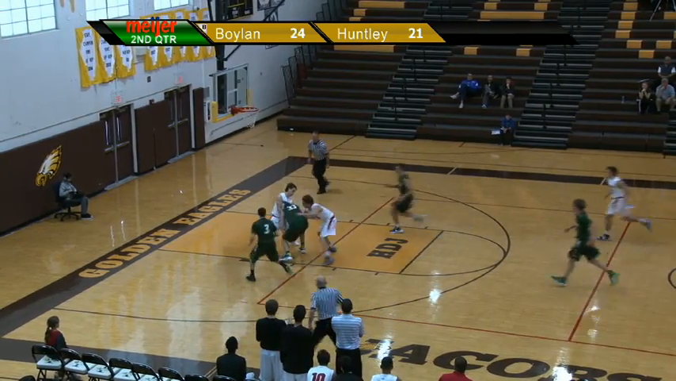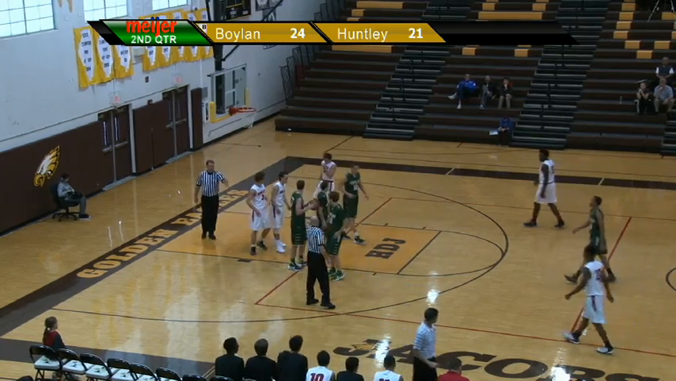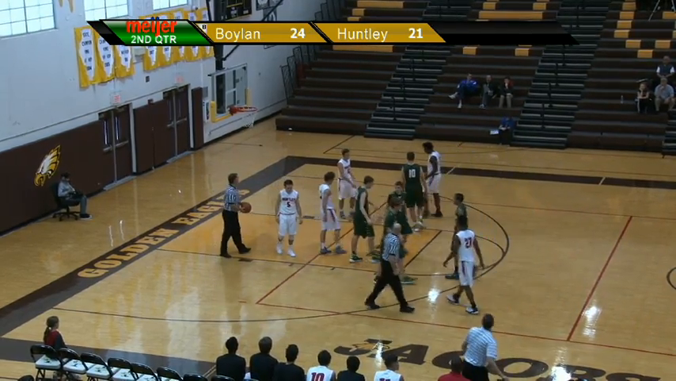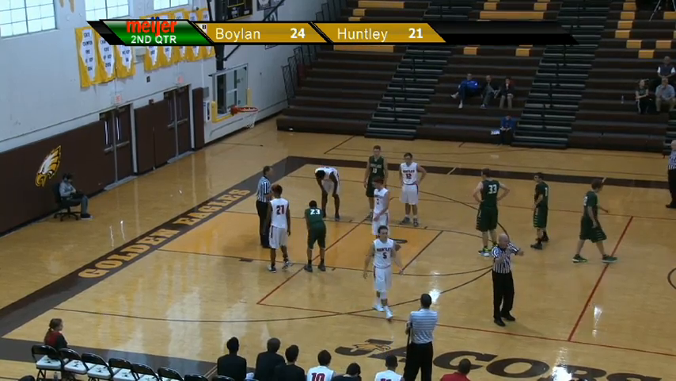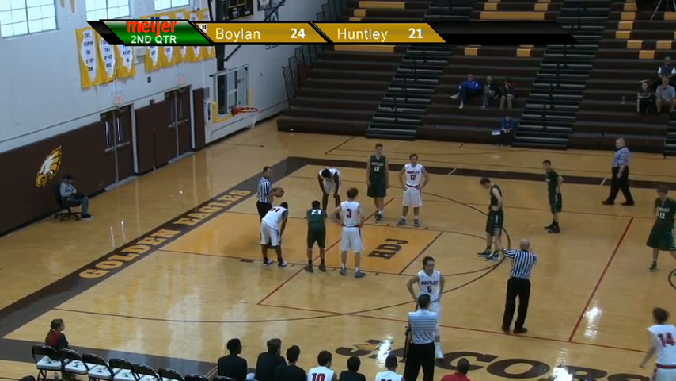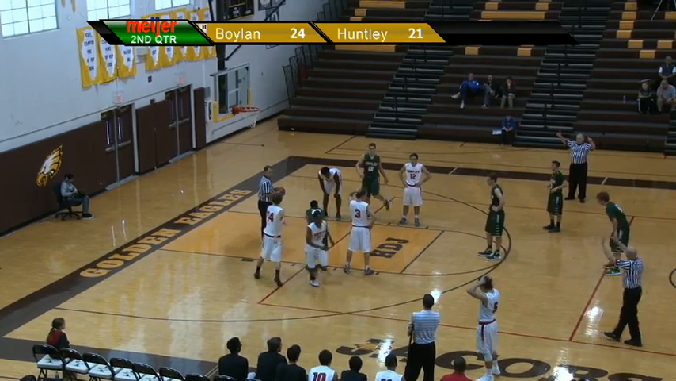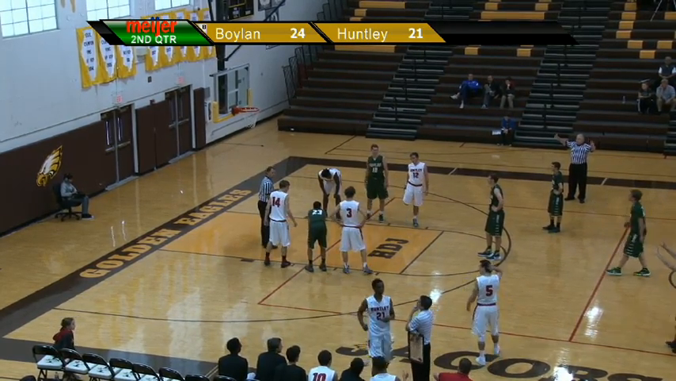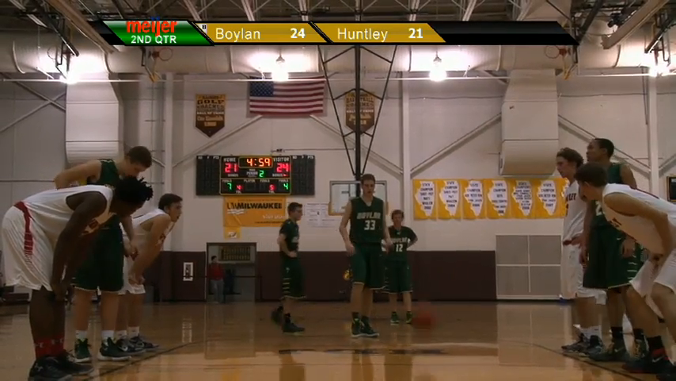Seminario loses the basketball. And Fairley was fouled. So 1 and a bonus upcoming. 24-21 in favor of Boylan. 7 fouls now on Huntley already. A pair of free throws.